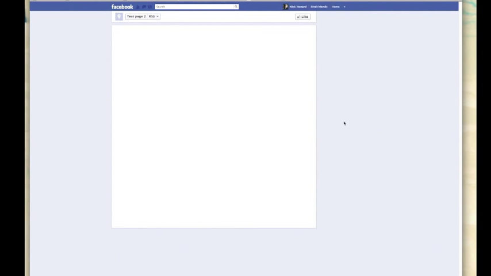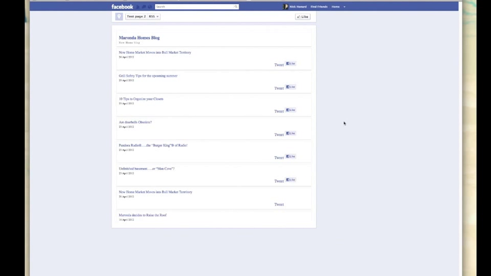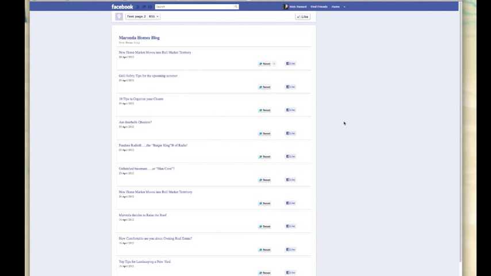And then when we click on our RSS feed again, it's going to populate all the blog posts that you would see on the Miranda Homes website. Now the reason that I chose this app as opposed to the other RSS ones is because this one gives us the option to tweet and also like on Facebook.